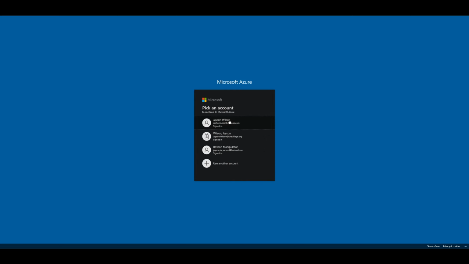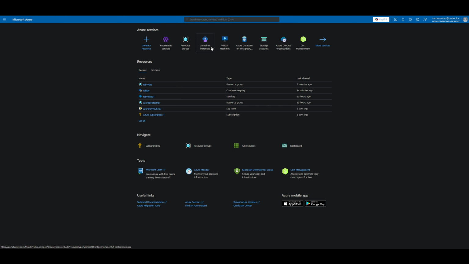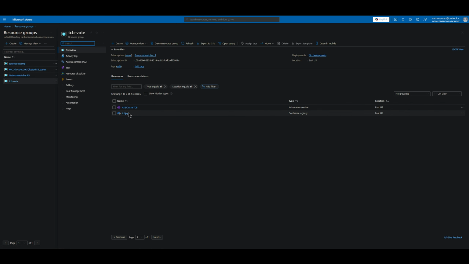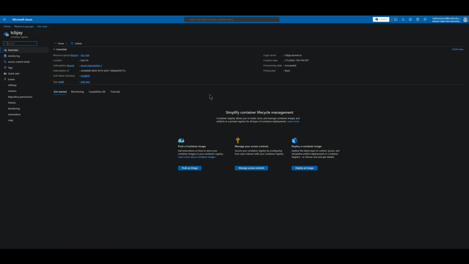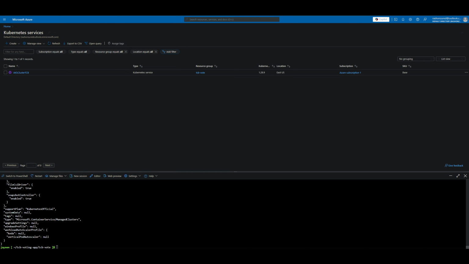I want to also open the container registry to see what is in there as well. Let's go back to our resource groups right here. TCB votes, and there it is. The login server is right there that we put in just a bit ago. Once this runs, we will come right back. Alrighty, perfect.